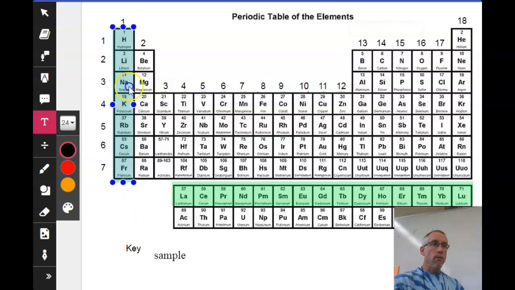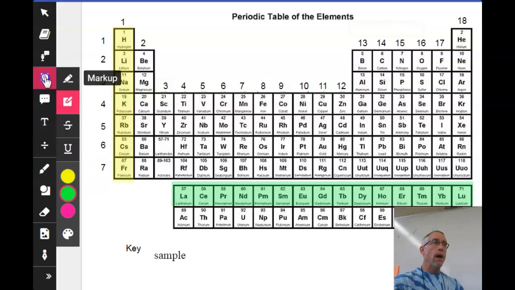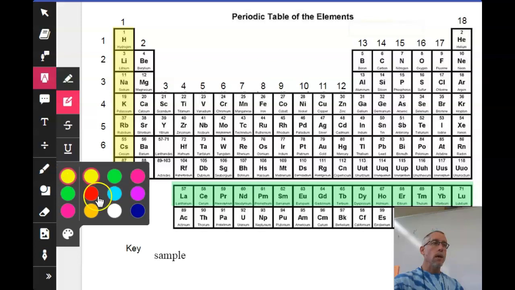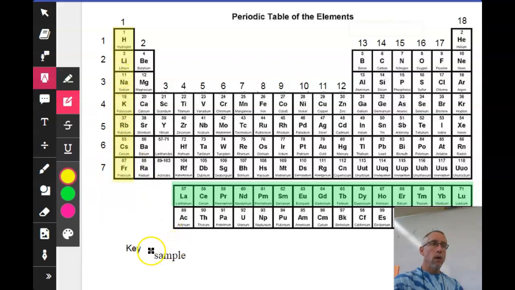So if you are trying to label this set of elements, then you're going to go back up to your markup tool, pick that highlighter box, pick the same color, in this case yellow, and just drag a box across that. You see what I did there was I highlighted the word, so then when I see my key, I'm going to know that word goes along with this group of elements here. Again, you're not going to be using the word sample. You'll be using whatever you're going to label it.